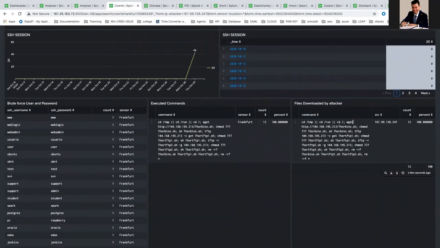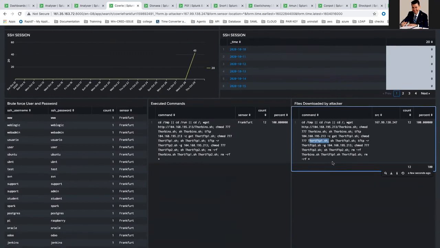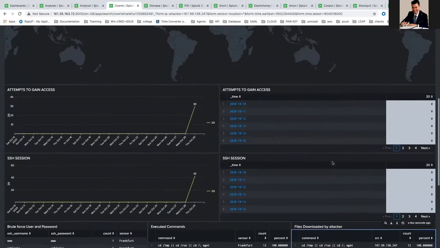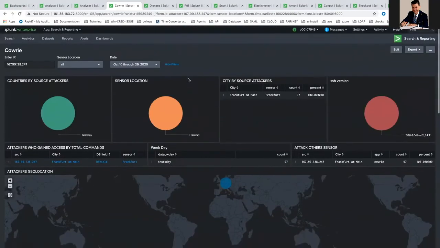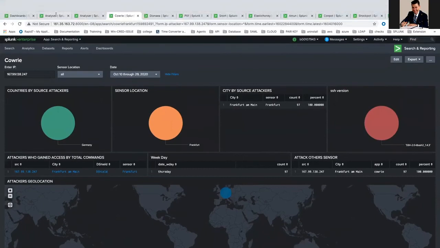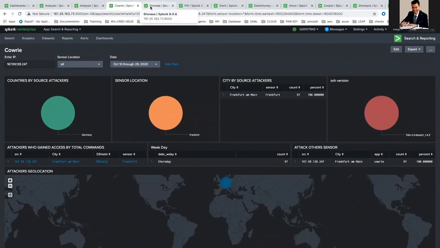Because the command has the word wget, it will show twice, and we can see that he did run some sort of script, and this script is probably a payload. We can see the attempt to gain access. I have the analyzer dashboard that I will spend more time on, so I'm just trying to be short here.